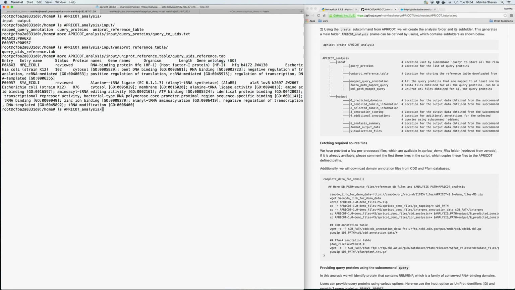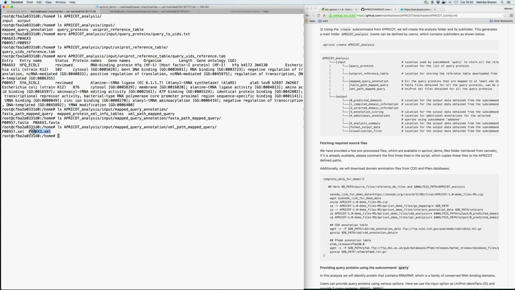Another input folder that we have here is called mapped query annotation: FASTA path, mapped query, mapped protein XML info, table XML path, mapped query. If we look at FASTA path, APRICOT downloads the FASTA file for our query proteins. If we look at XML path, we have XML files downloaded by APRICOT.